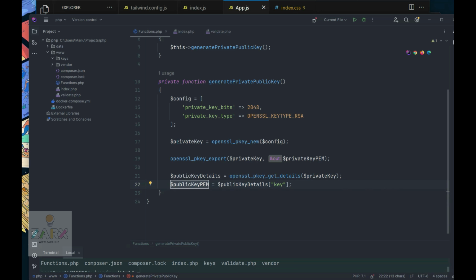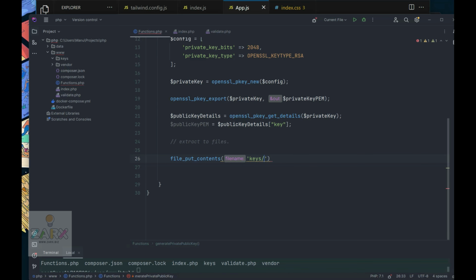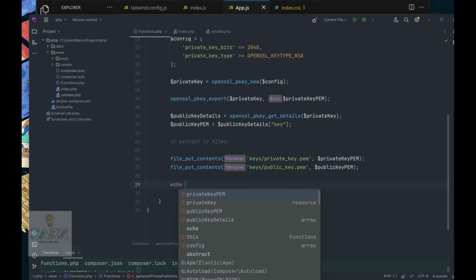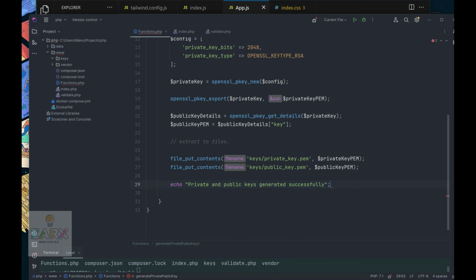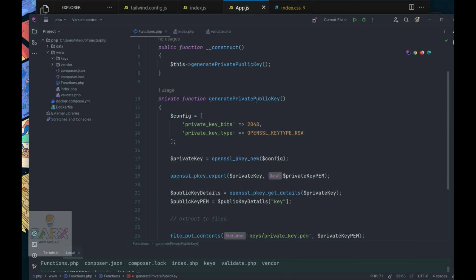Now we need to save these files inside this directory, not just want to show there. Like here there is a directory named keys, put inside a private underscore key dot pem, and then comma, we pass the private key pem here like this. Okay, the same way, exactly the same way. Public key pem, and at last you can give a message as well. Alright, so this is the complete function of your private and public keys. So this is how you generate them.